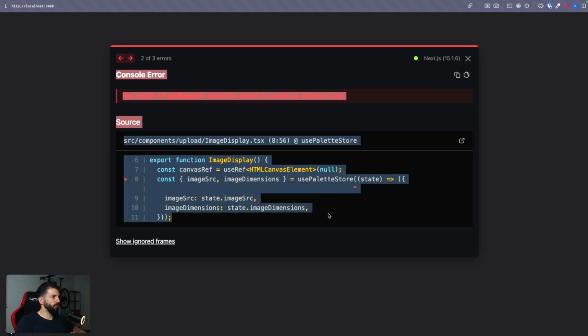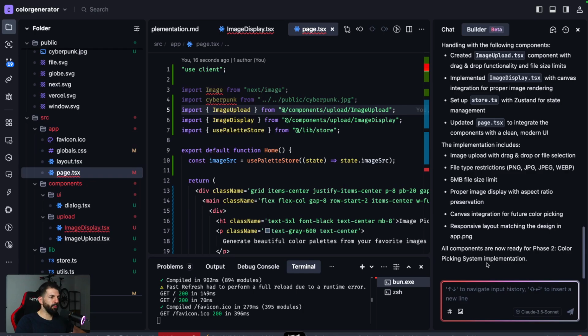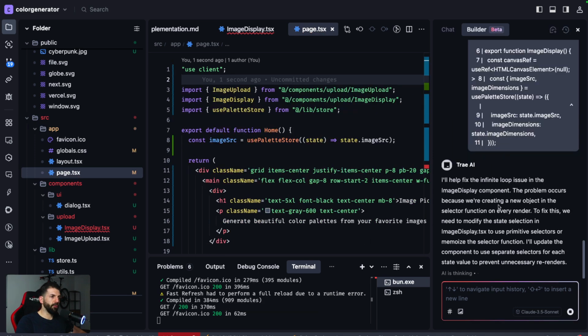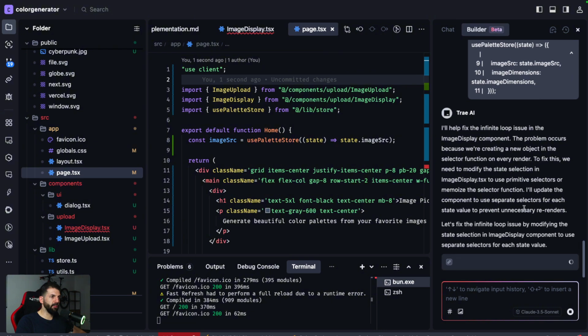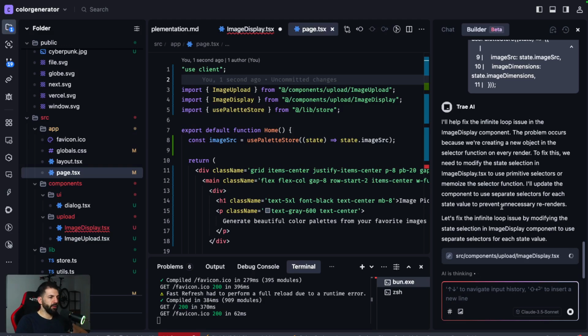We copy all of that. I tried to test the feature, but I get this error. So could you please go ahead and fix it and walk me through it step by step? The problem occurs because we're creating a new object in the selector function on every render. To fix this, we need to modify the state selection in image display to use primitive selectors or memoize the selector function. Okay, let's fix the infinite loop issue.